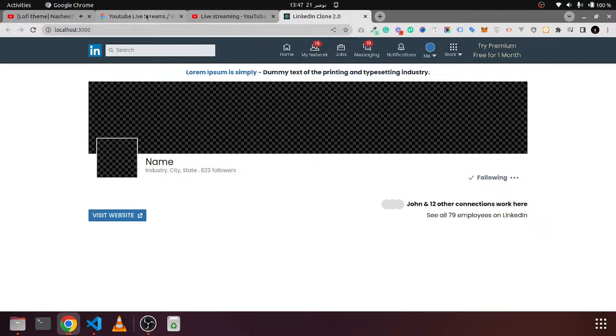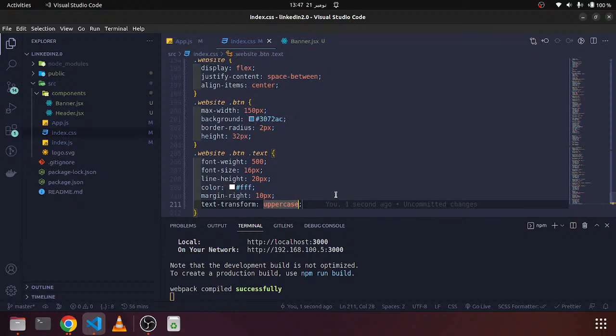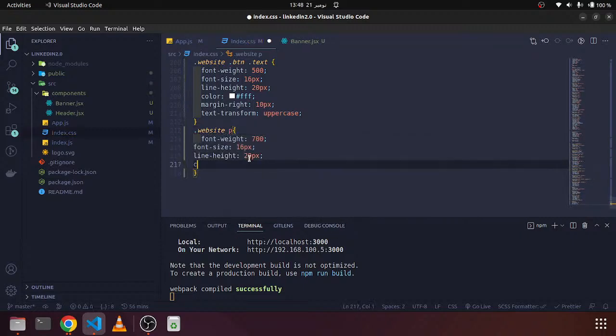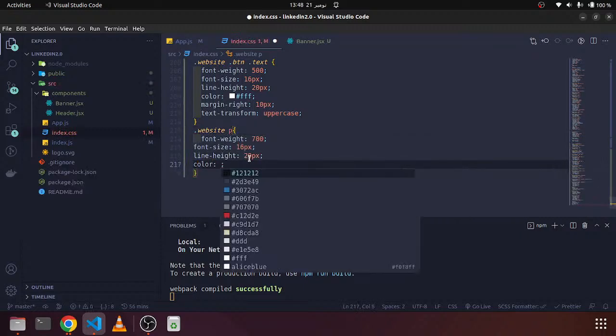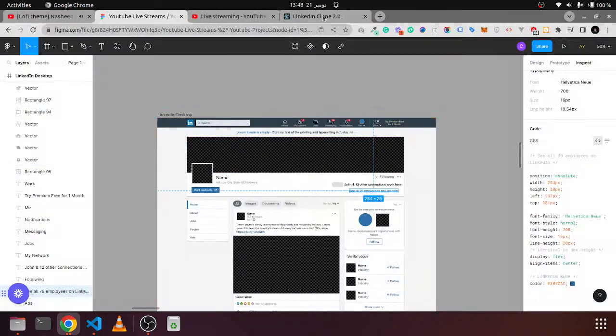Now let's style the final thing, and we will be done with the banner. So basic styling, and color is 30. The p website, and then p website, and p, color should be this blue one. Now let's style that.